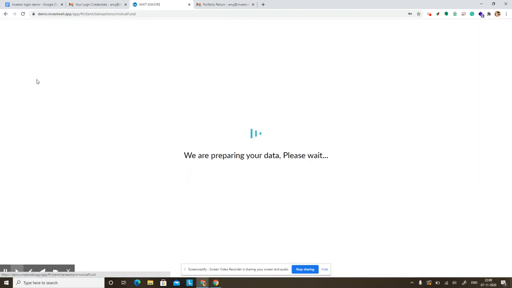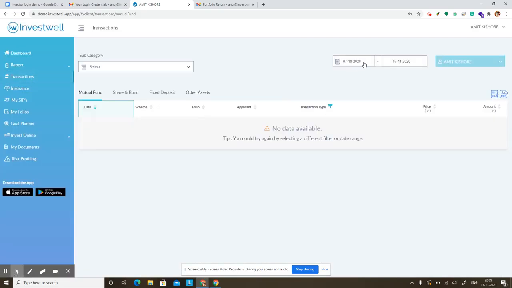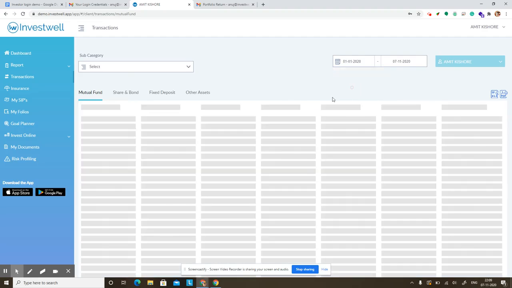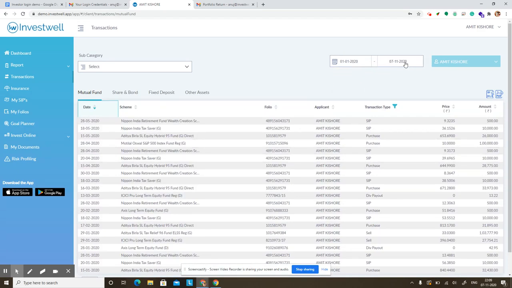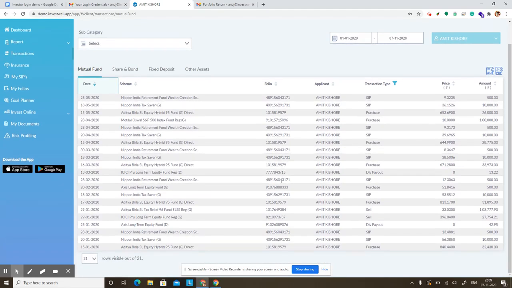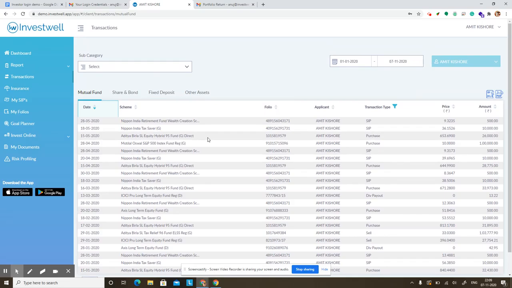Let's first go to the transactions menu where you can see the list of transactions in the system. By default it shows you the last 1 month transactions, but you can change this date to any past date and then view the transactions between these two dates on the top. All these transactions are recorded in the system automatically at the backend, and are ready for you to view your portfolio.